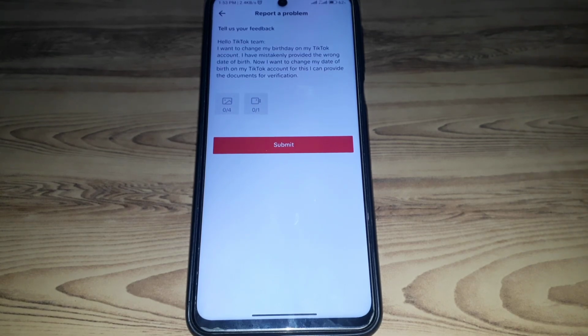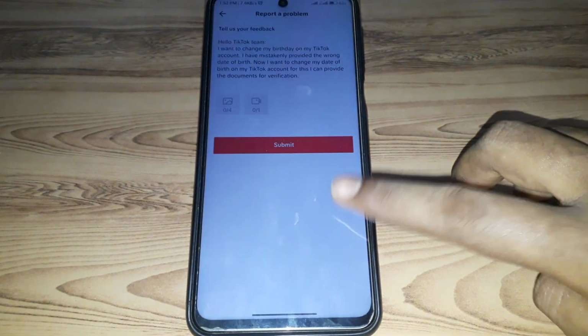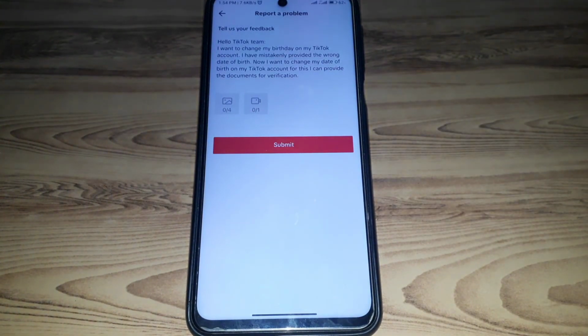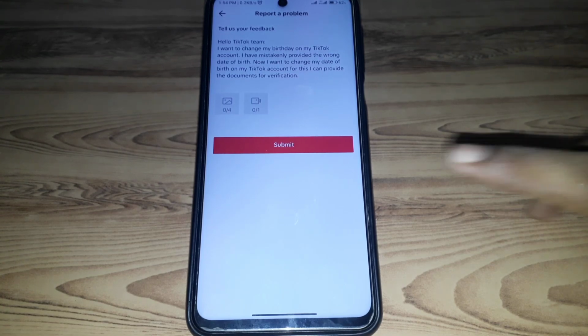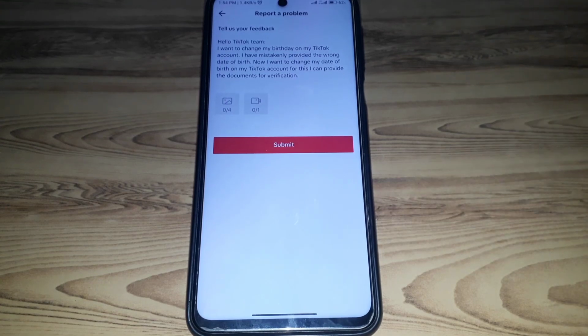Here I have already written the description, which is: I want to change my birthday or age on my TikTok because I have mistakenly provided the wrong date of birth. Now I want to change my date of birth on my TikTok. For this, I can provide the documents for verification. After that, you can also attach a screenshot or video proof of your problem.